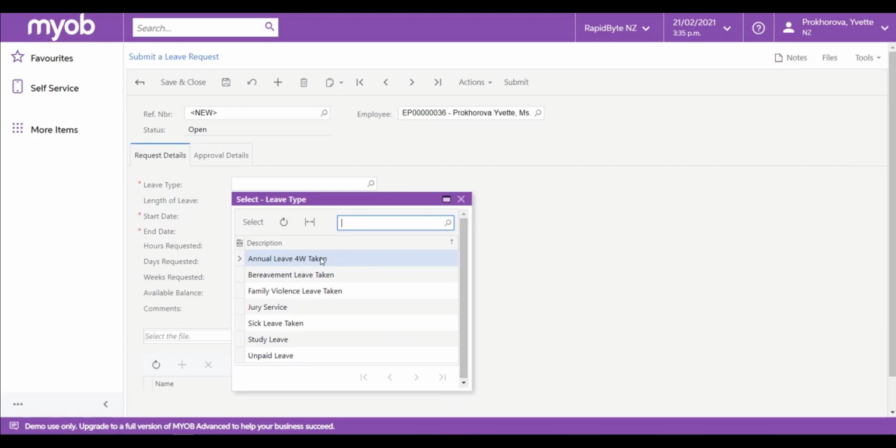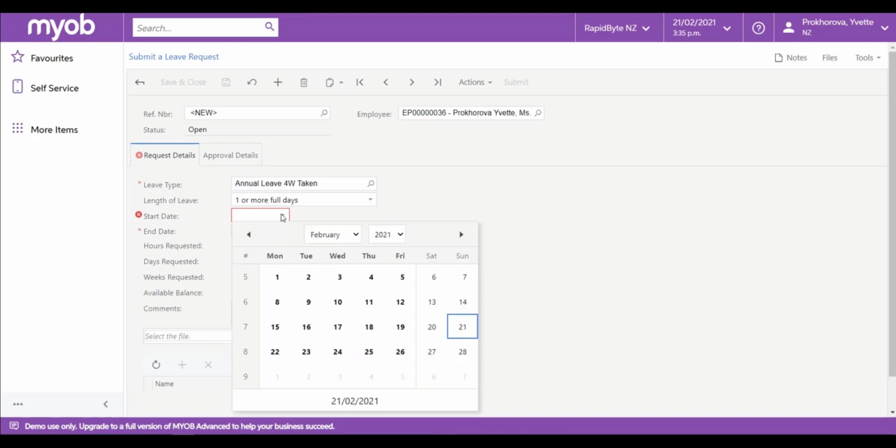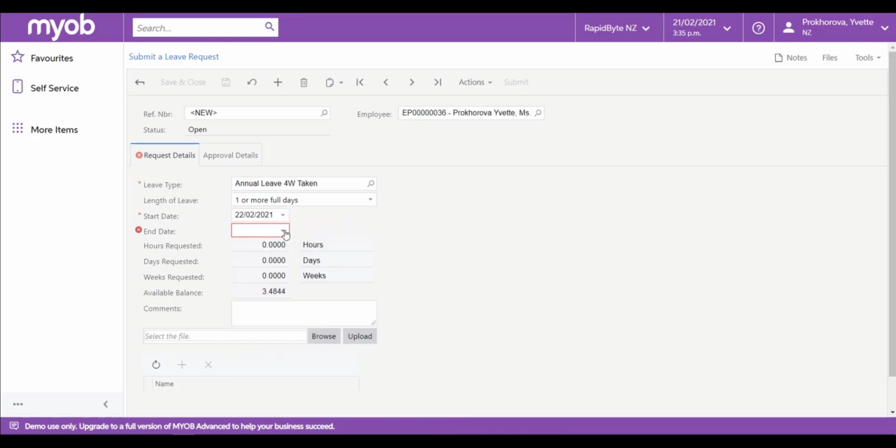I'm going to select annual leave. I can choose whether I'm going to take a portion of a day or I'm going to take one or more full days. I enter a start date and enter an end date. And the system automatically calculates three figures for me. It calculates the number of hours that I'll be taking based on my pattern of work, calculates the number of days I've selected, and it also calculates a portion of a week.